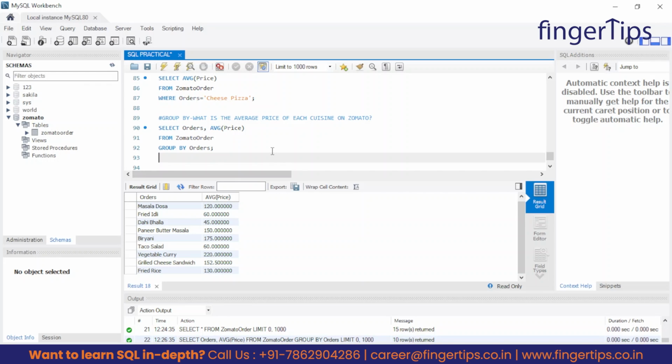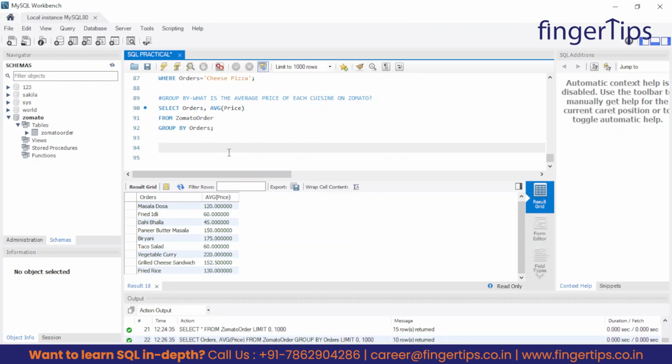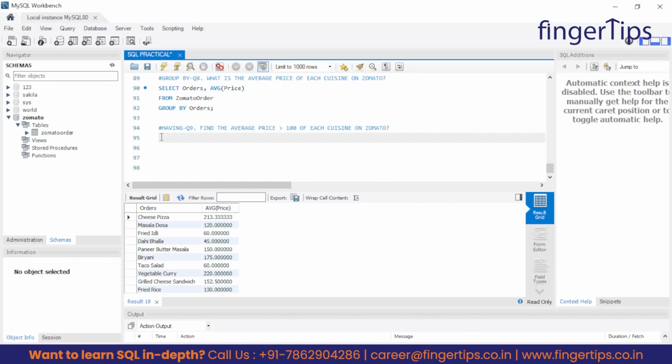Now let's jump into another clause, that is having. Let's understand the having clause. This having clause was added in SQL because we cannot use where with aggregate functions. Let's understand this with an example. Let's say I want to find the average price which is greater than 100 for each cuisine on ZOMATO. Guys, if you match this question with the previous one, it looks very similar, but there is a little difference.